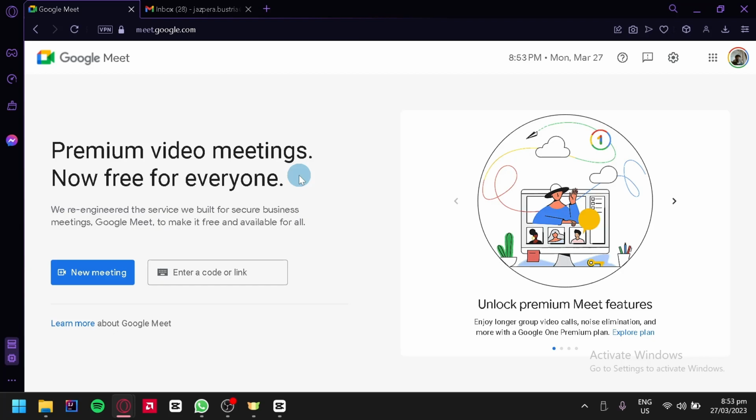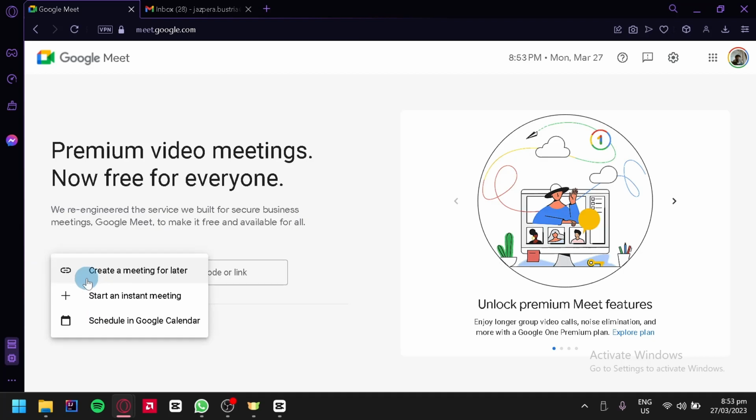Today we're going to talk about this platform called Google Meet, and the first thing we're going to do is create a new meet. We're simply going to click this button over here, and then we're going to click on start an instant meeting.